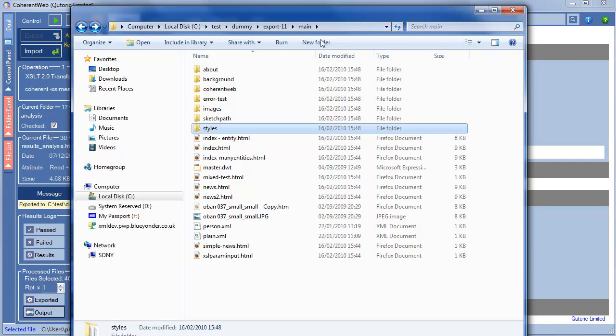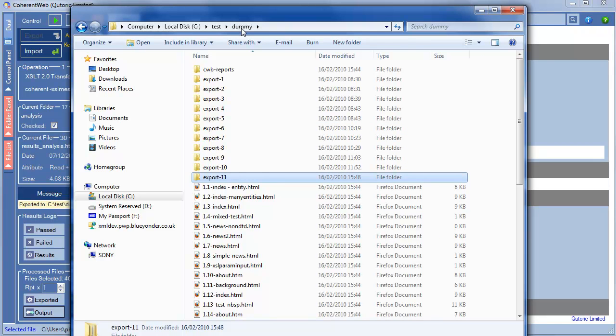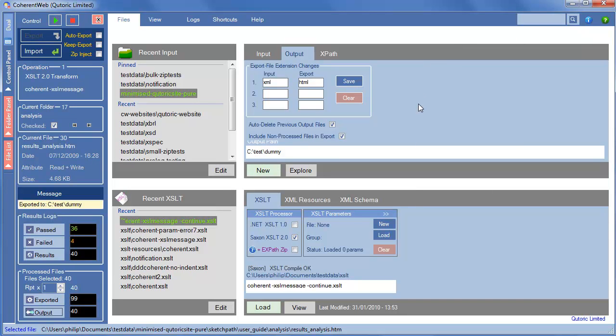So that tells you something about the basic structure of where files are output, and that concludes this demonstration of how to analyze the report on an XSLT transform and to view the output files.